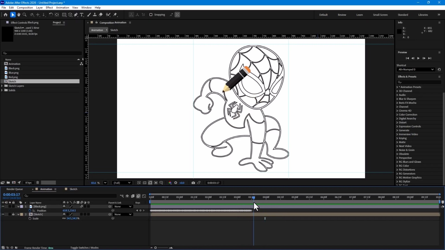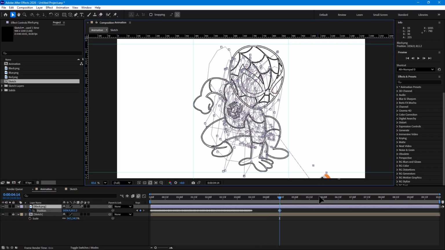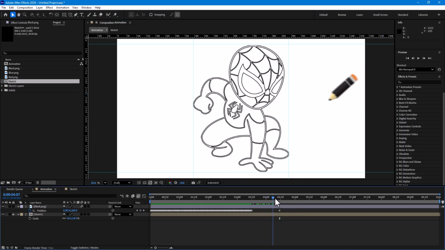Nice work. So from 3 seconds, 15 frames, go to 4 seconds, 15 frames, select your pencil and move it down here or move it to the right. Play now.